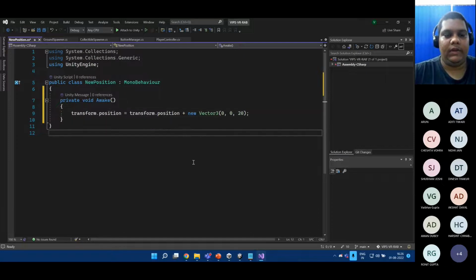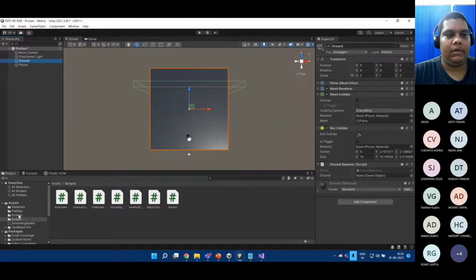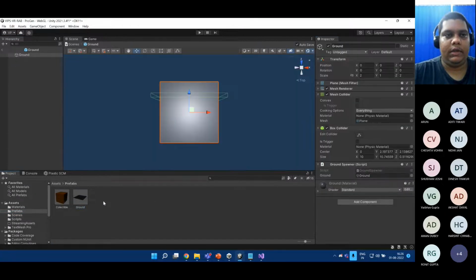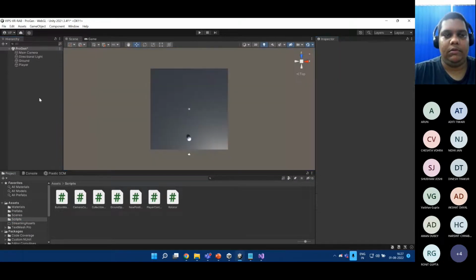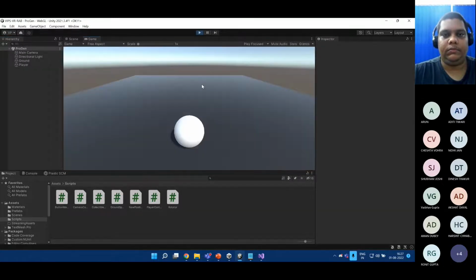So just save the script and come back to our prefab. We can also add the prefab here, and then in our prefab, we'll add this script, which is the new position script. So I think that's all. Let's see if this works. So we start moving.